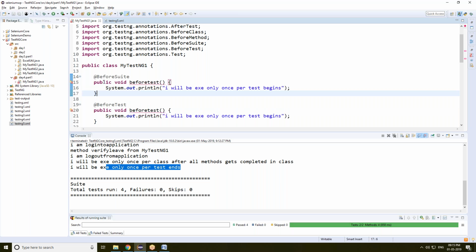Now this will be executed only once per the entire execution. It doesn't matter how many packages there are, how many classes, how many other tests, it doesn't matter. Only once per the entire XML file it is going to be executed. So here I will say before suite, only once per XML, and begin.